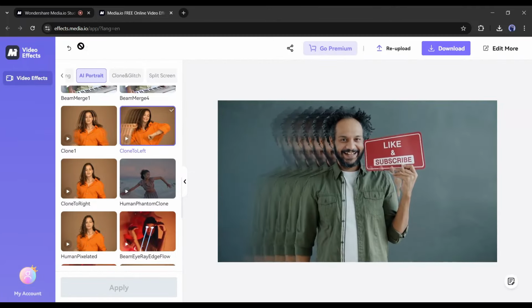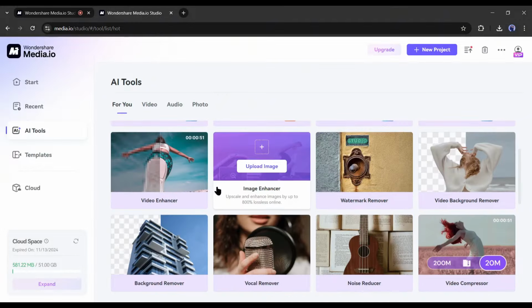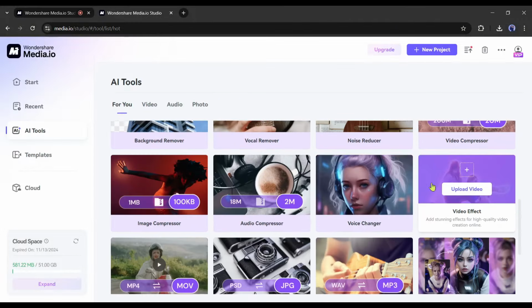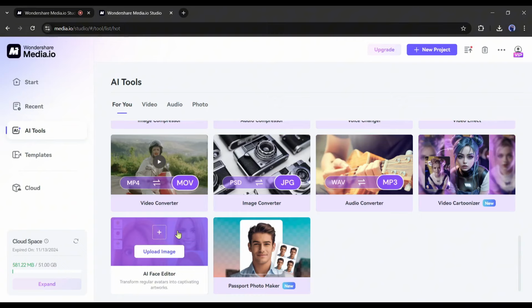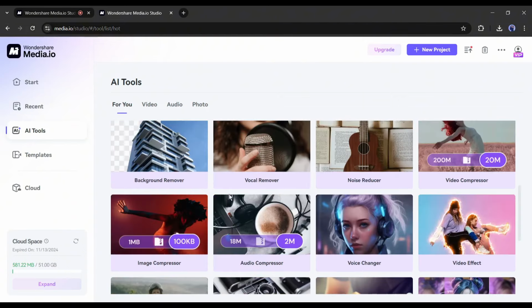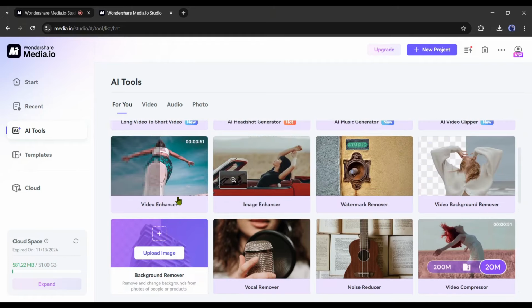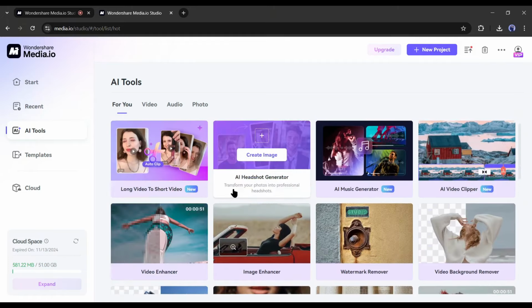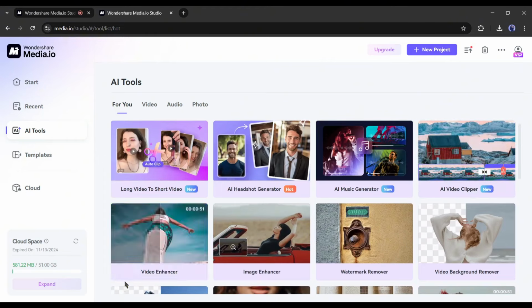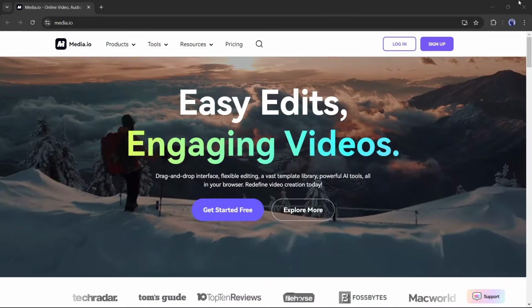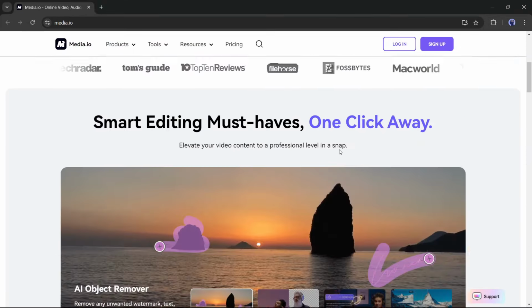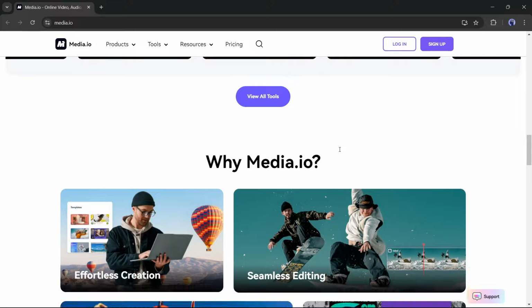That's not all. You will find many other effective tools in the AI Tools Hub that will make video creation easier than ever before. And if you are a complete beginner, Media.io can be your best choice as a video editor. In conclusion, Media.io is one of the best online video, audio, and image editors for beginners. So, don't forget to try this AI-powered tool. I will put the link in the description.